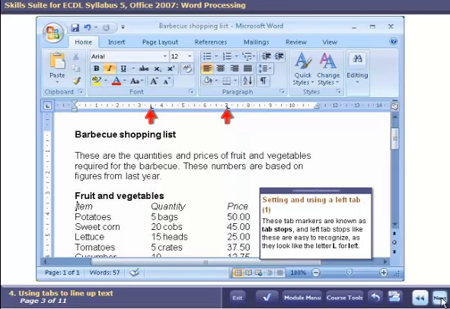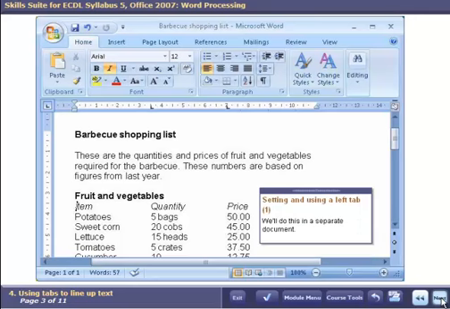These tab markers are known as tab stops, and left tab stops like these are easy to recognize, as they look like the letter L for left. We've completed the list for the vegetables that are needed, so now let's create a similar list for the meat. We'll do this in a separate document.